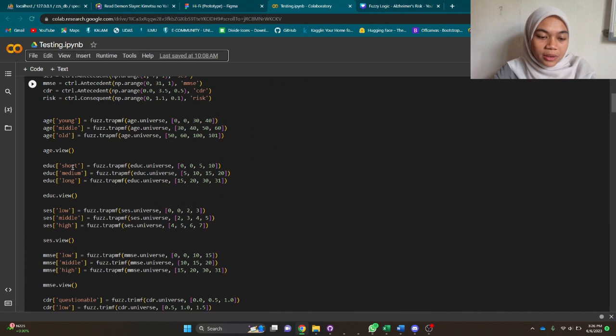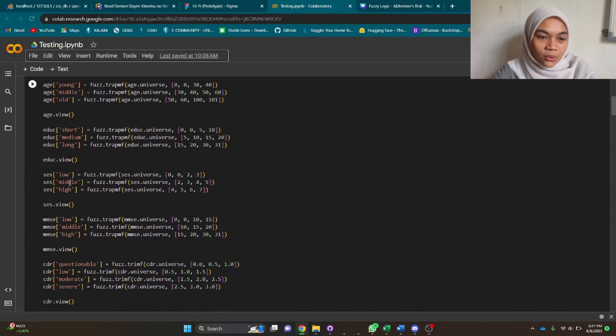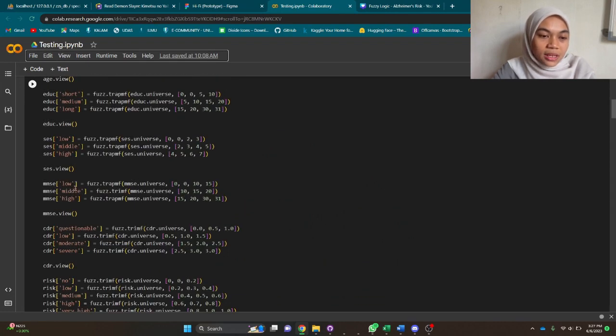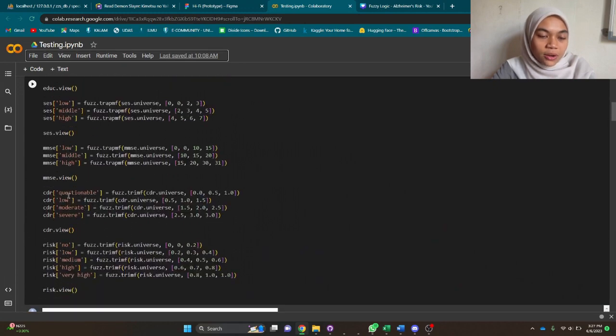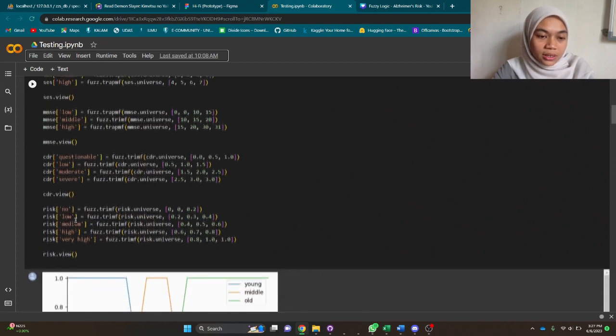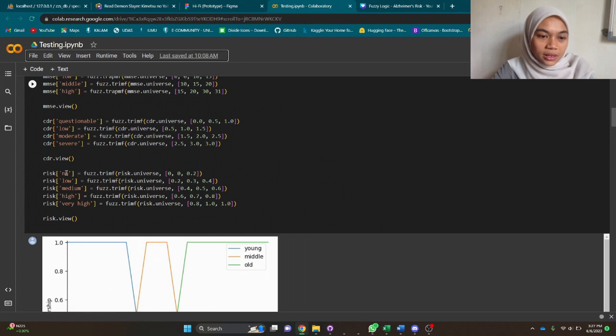Then we define the membership functions for the age variable. We have 3 membership functions: young, middle, and old. For EDUC, education, we have 3 membership functions: short, medium, long. SES, 3 membership functions: low, middle, high. MMSE, low, middle, high. CDR, 4 membership functions: questionable, low, moderate, severe. And the last one, risk, 5 membership functions: no, low, medium, high, and very high.